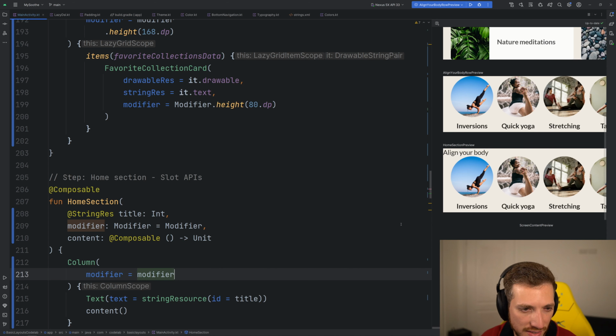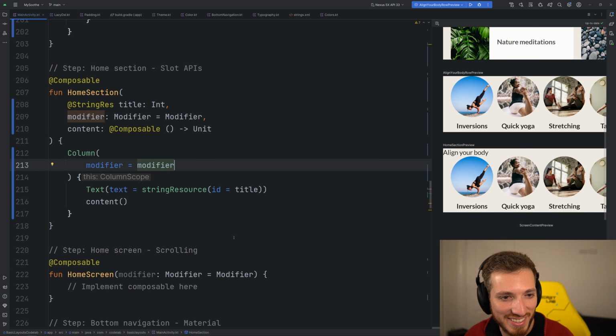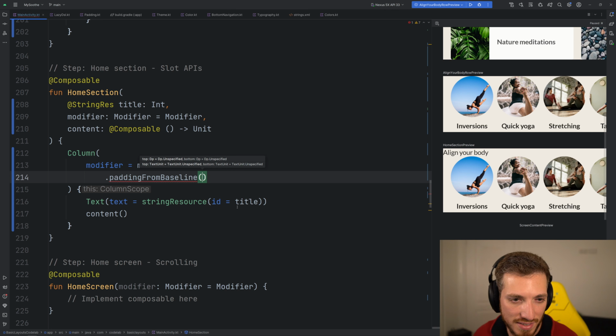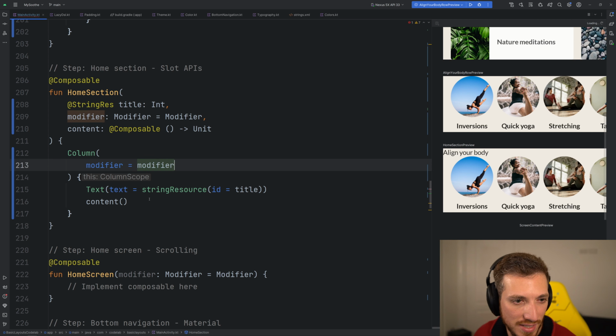So let's take a look at that real quick. And then again, if I do anything incorrect, let me know. So I'm gonna go ahead and just add it here to the modifier. So I'll say padding from baseline. No, that goes to the text. Oh, it goes directly to the text? Yeah, don't add any modifier to the column. Right, because we have the content and then that would just... Okay. It's only the text that you have to modify. Makes sense. All right, good call.